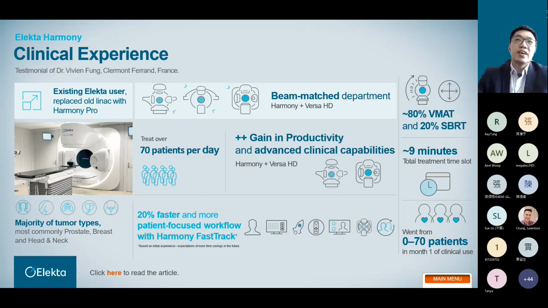What they are treating currently on Elekta Harmony is 80% VMAT treatments with 20% SBRT treatments. And each time slot is only 9 minutes. And that is because of the Fast Track technology that we have integrated into Elekta Harmony. So this re-emphasizes our gain in productivity and advanced clinical capabilities by combining new solutions like Elekta Harmony with existing solutions in their clinic, such as Versa HD.